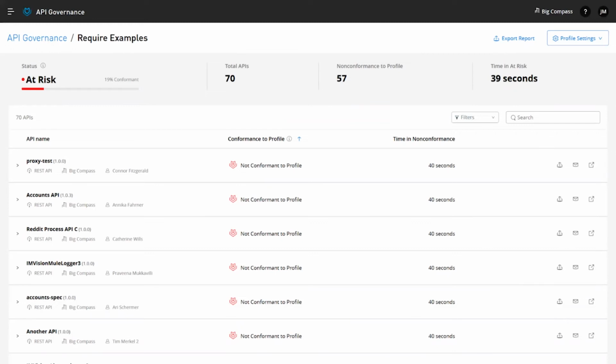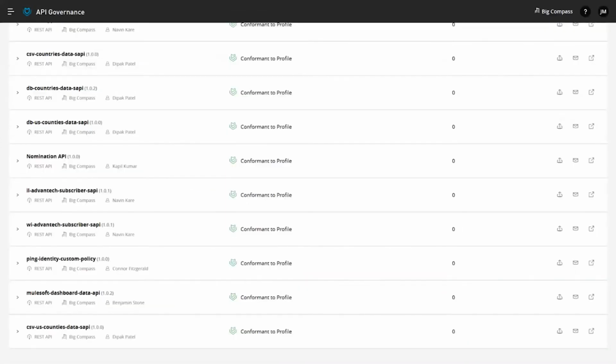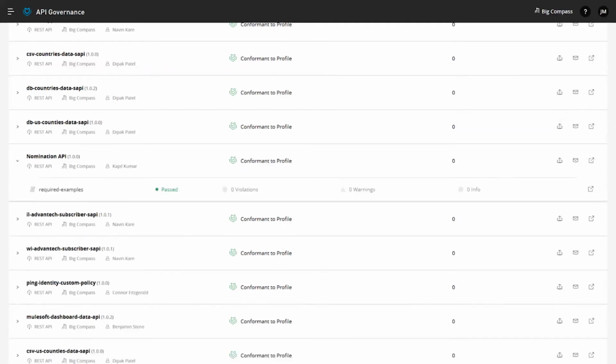We can take a deeper dive into each API and how it is conforming to our requirements. While you can't see exactly which endpoints in the spec aren't conformant at this point, you can see how many and what kind of issues. You can also easily see which APIs are conformant and give yourself a pat on the back. Expanding them should show no violations, but you might have some warnings or info depending on what rule sets you choose to enforce with your profile.